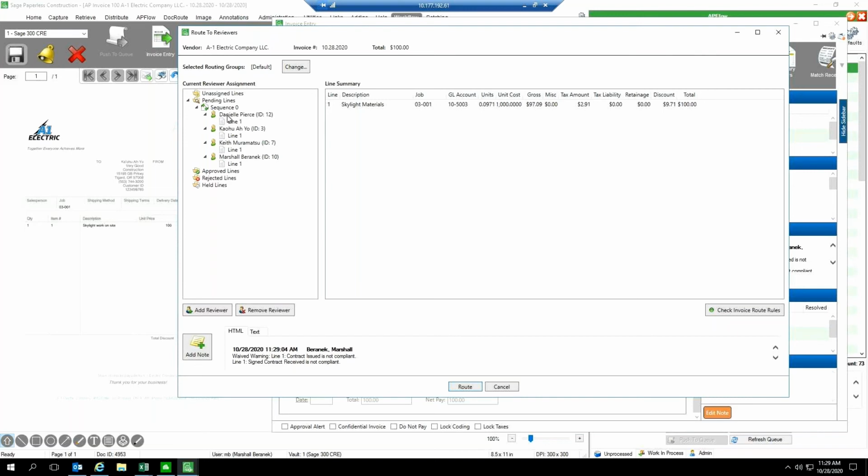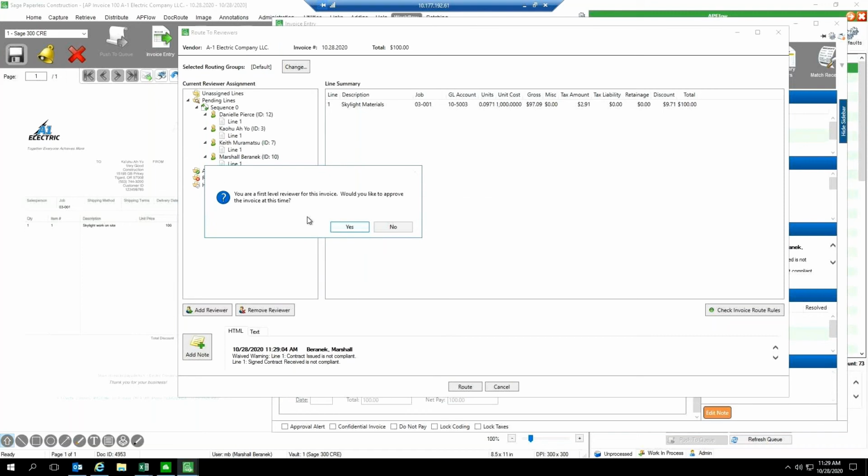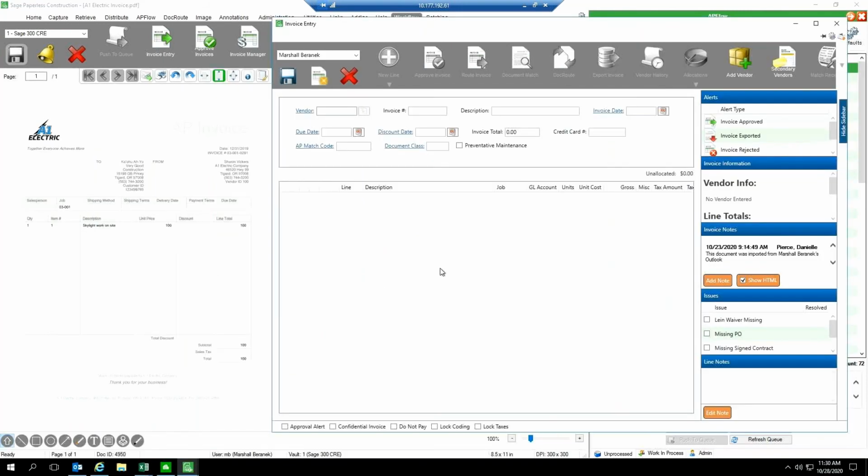And for this example, I actually have this going to 4 people, Danielle, Ka'ahu, Keith, as well as myself. I'm going to click Route Invoice here, and it's going to go ahead and send that off for approval. Paperless recognizes that I'm the same person right here, but I'm going to select no. I do not need to approve that invoice right now because I want to show you guys what it looks like in the next step.